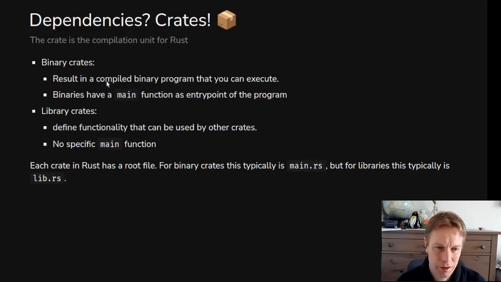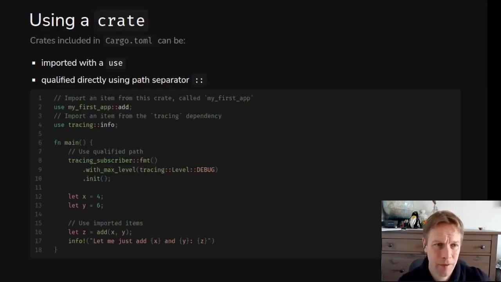Just like in code that we've been writing ourselves, if you're making a binary, you'll end up with a file called main.rs, and if you're making a library, there'll probably be a file called lib.rs. So that will be inside that crate that you're using. You won't have to worry about that when you're just using it as a dependency. But let's have a look at what it looks like in your code to use a crate.